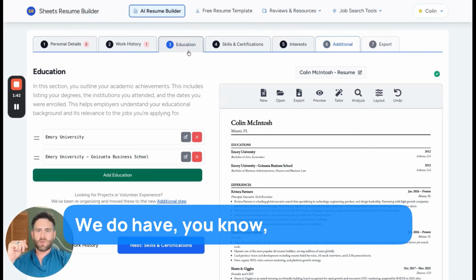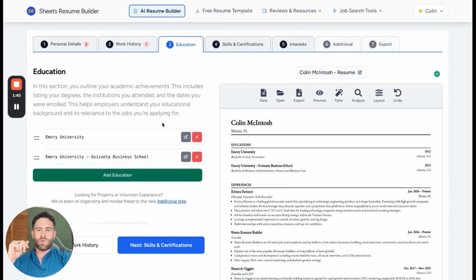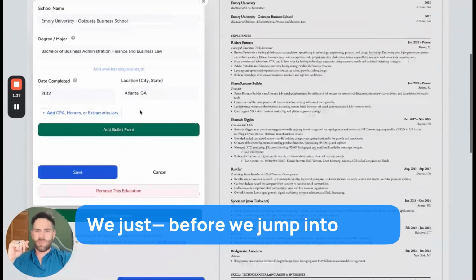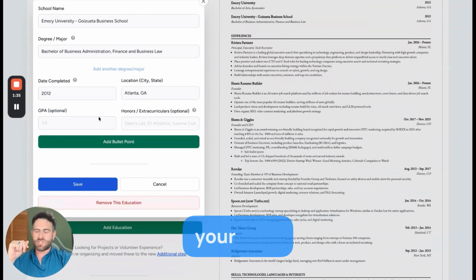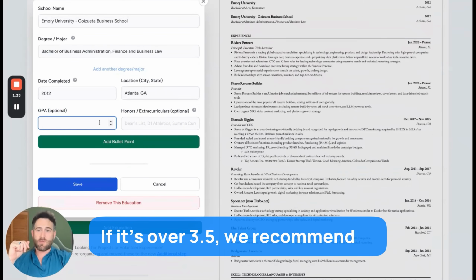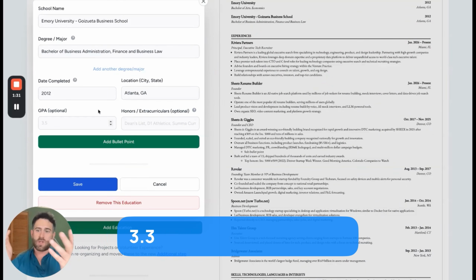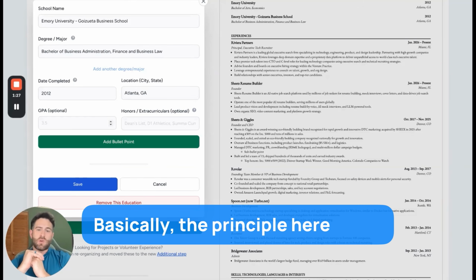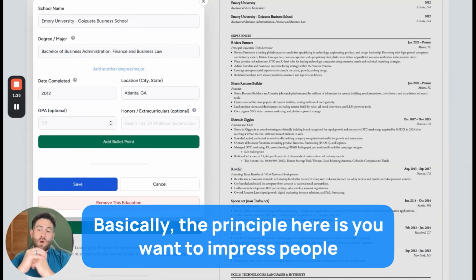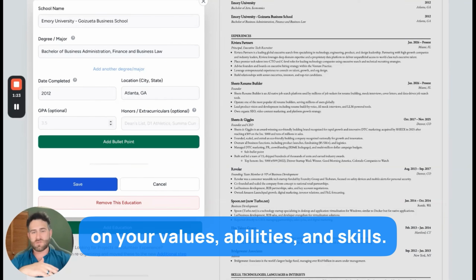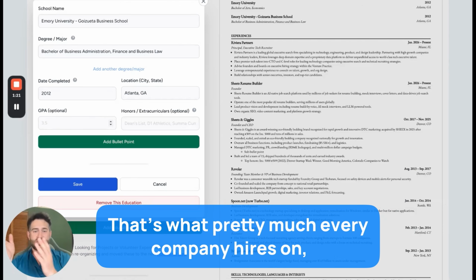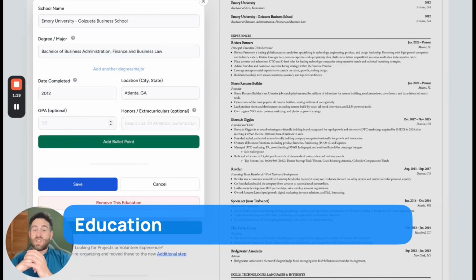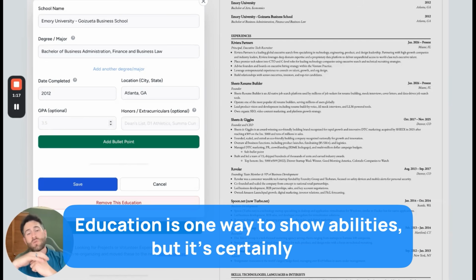We do have your education tab. Before we jump into being done here, you can add your GPA. If it's over 3.5, we recommend it. If it's under, that's your call. 3.3 or higher is also great. Basically, the principle here is you want to impress people on your values, abilities, and skills. That's what pretty much every company hires on: values, abilities, skills. Education is one way to show abilities, but it's certainly not the only way.